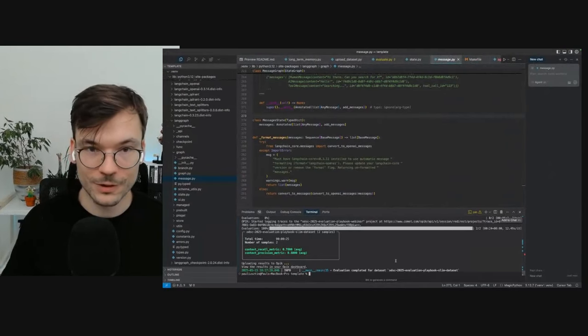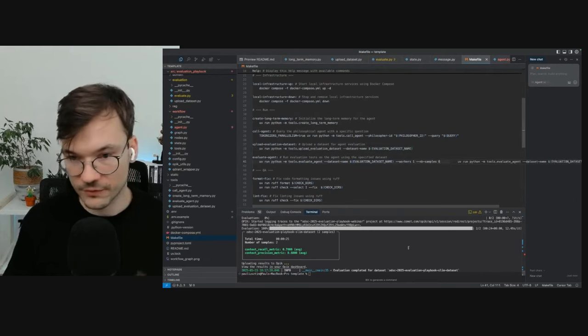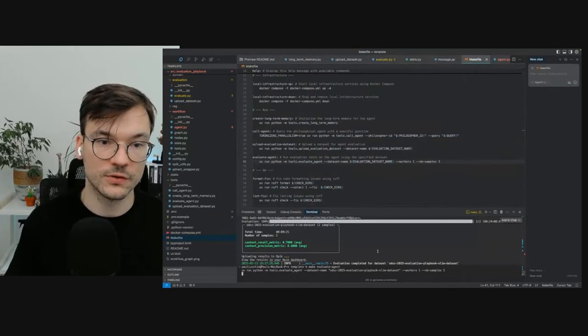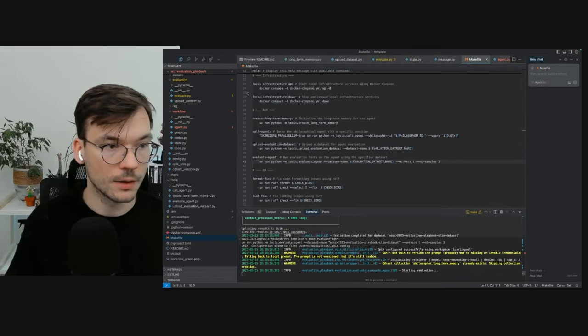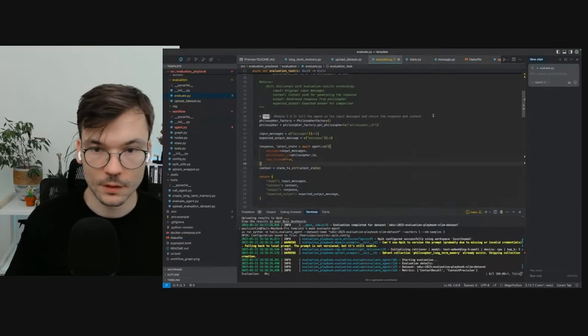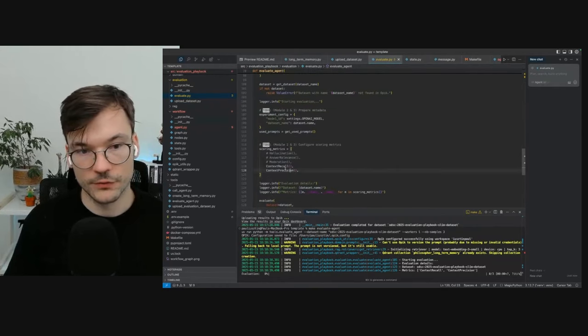Not great, not terrible, right? And now we can, for example, increase the number of samples to see some movement, and we compute this again. But meanwhile, I want to show you really quick how this context recall and precision are computed.